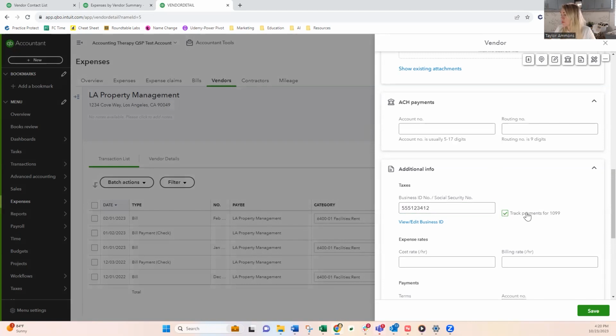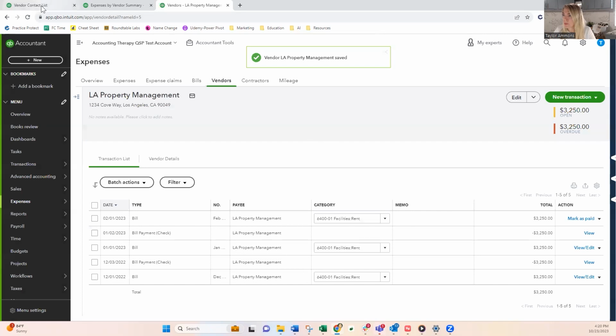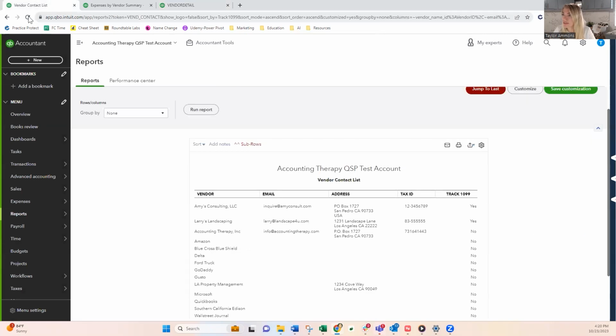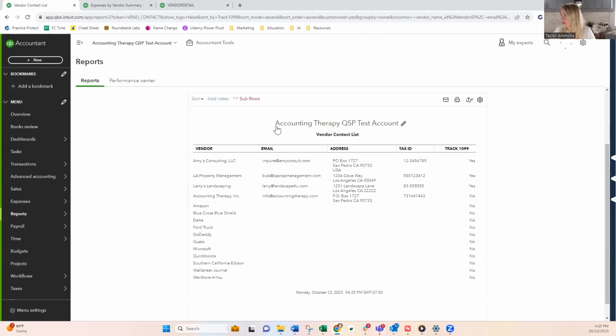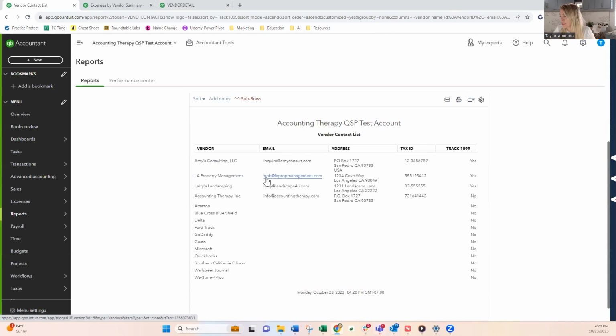That's what we're going to use when we prepare the final list of vendors for our clients to review to sign off on the 1099s vendor list and correlating amounts. So from here, I'm just going to go ahead and click Save. And if I go back to my first tab, Vendor Contact List, I can go ahead and give it a refresh. And now you can see that LA Property Management has the email, tax ID, and is marked as yes for track 1099.